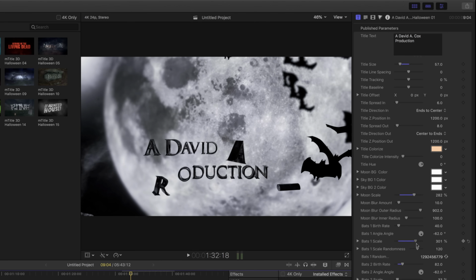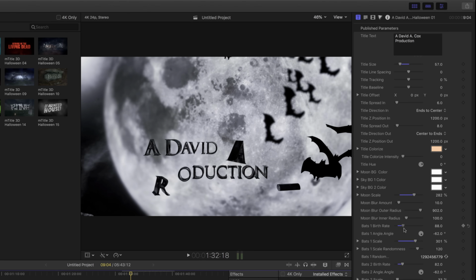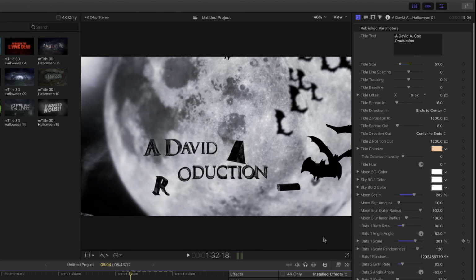Those bats in the background, that's bats 1. Okay, and then the other one is, what, right here? Oh, there, okay. You get the idea. You're right, you just play with it and you make it your own.